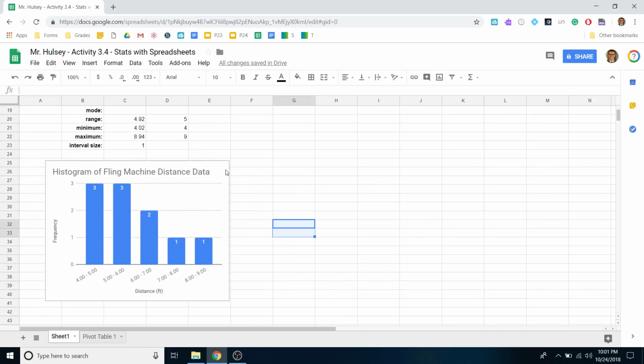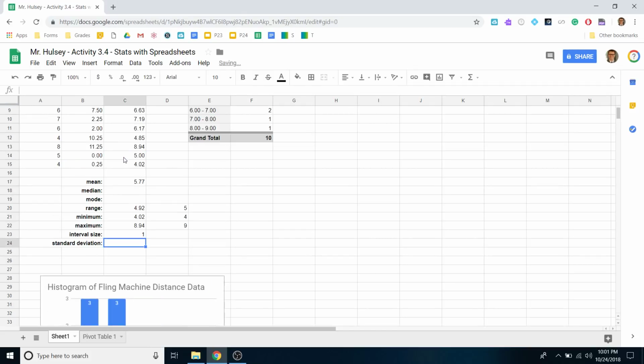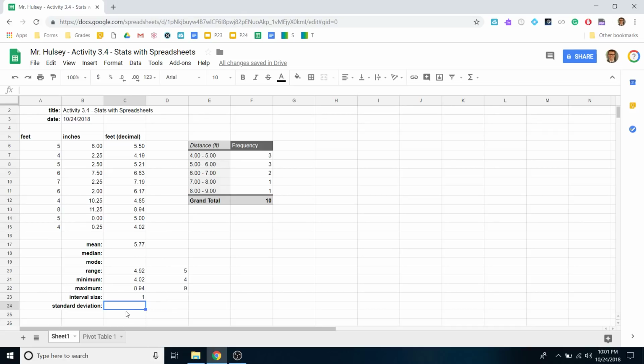Oh, I'm sorry. There's one more thing, and I probably will remind you in class. Don't forget the standard deviation. I noticed that earlier and had to remind myself to put it in. Don't forget the standard deviation as well. So I'll give you a second to try to figure that out.